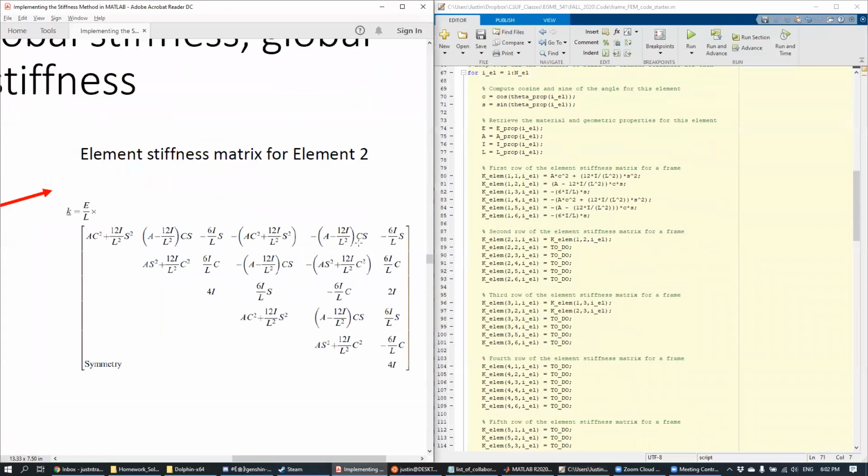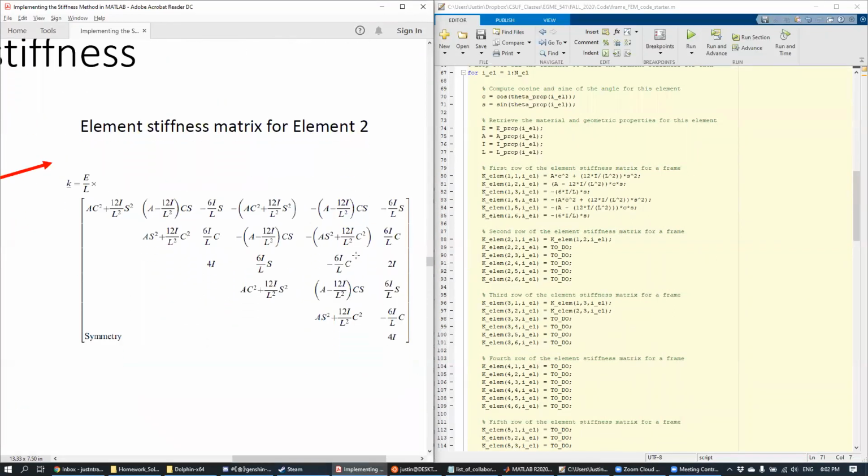Let me zoom in a little bit, because we're going to be spending the next few minutes filling these in. What I'm doing is defining the values in this matrix one entry at a time. The way we're going to do this is we refer to K element, because remember, K element was our data structure to store our element stiffness matrices. Then in this matrix I go to the entry 1, 1, which is the top left entry in the matrix right here.